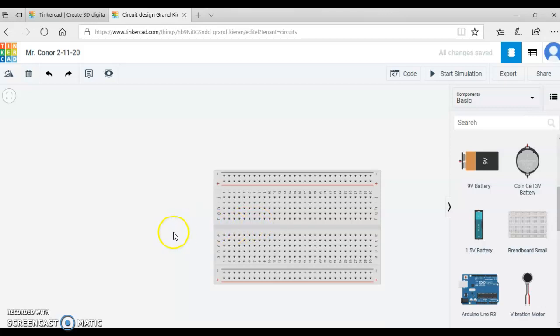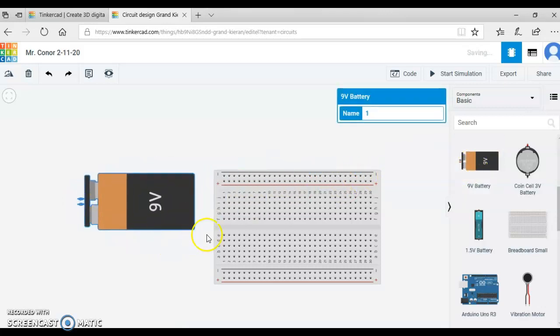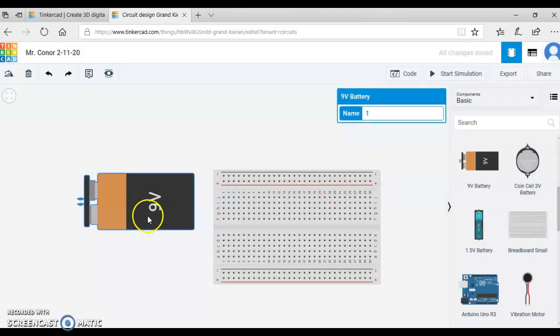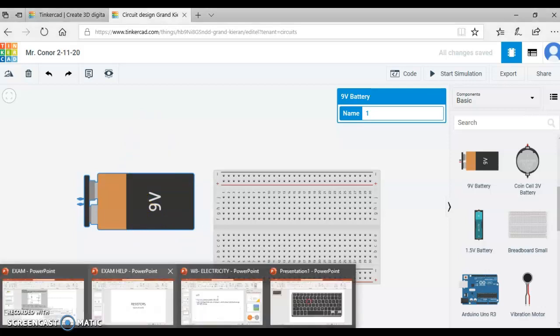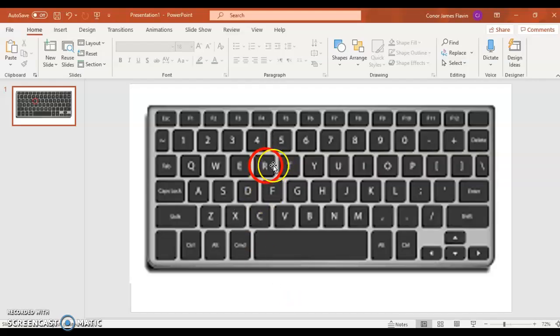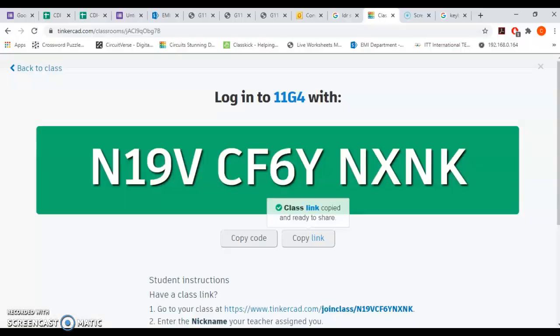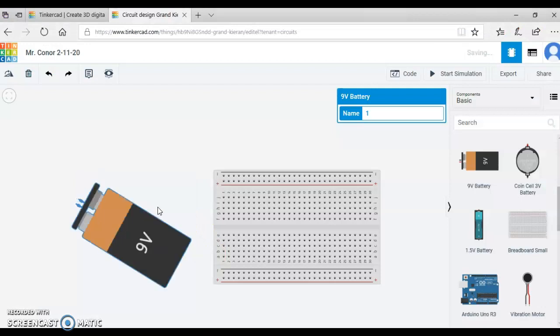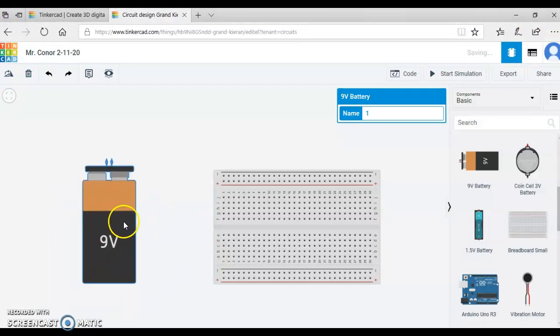The next thing I want to do is I want to add a battery. So I click on my battery and I bring it in. Okay, so my battery at the moment is going across, it's going sideways. I want it to go up and down. So to do that, I need to go on my keyboard and I need to press the R button. Okay, so when I have my battery selected, I press the R button and it starts to move it around like that.